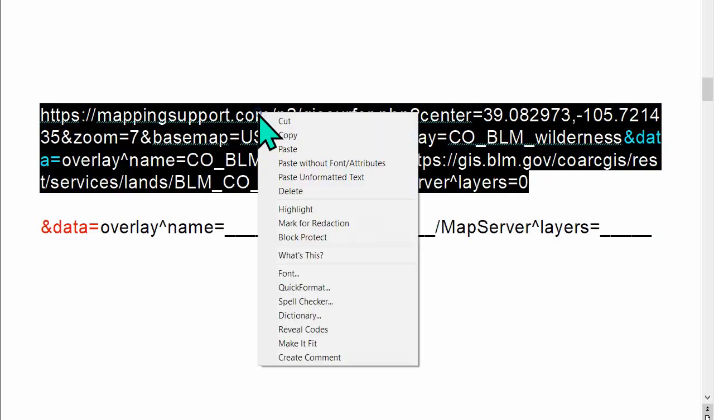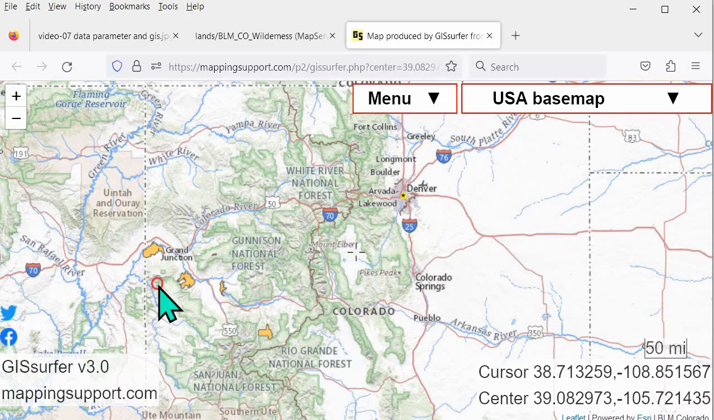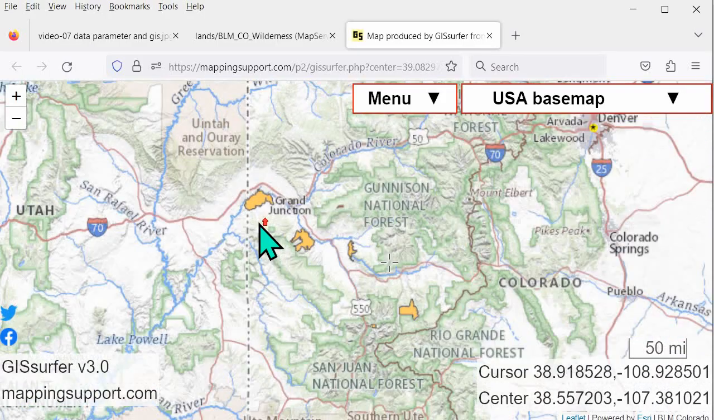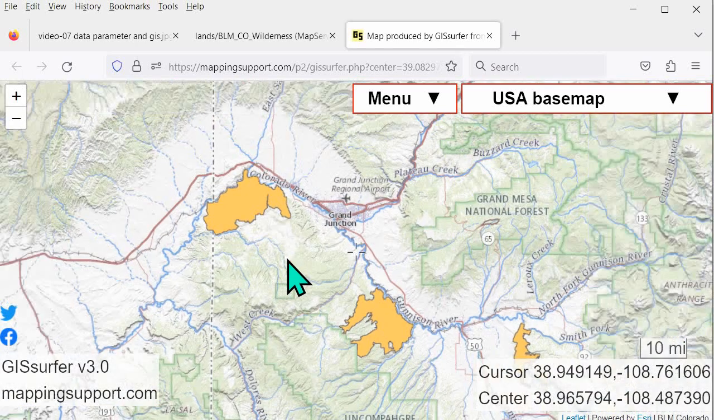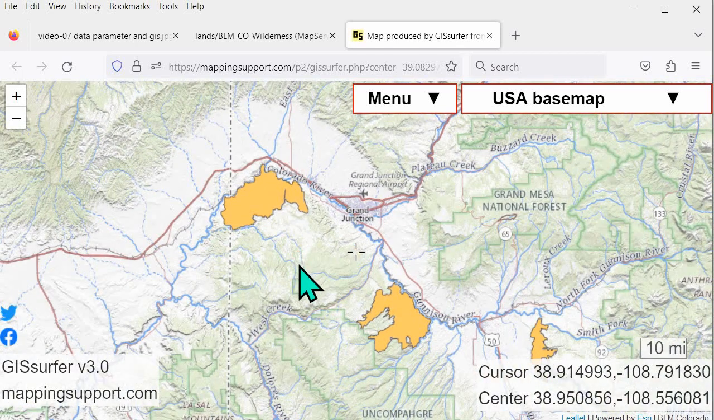Copy the link, and the map is open on the screen now. Going to zoom in on this area. The solid areas you see on the screen are wilderness areas managed by the BLM. Now, I don't really like the fact that the wilderness areas are a solid color, so I'm going to improve the map by making that data semi-transparent.